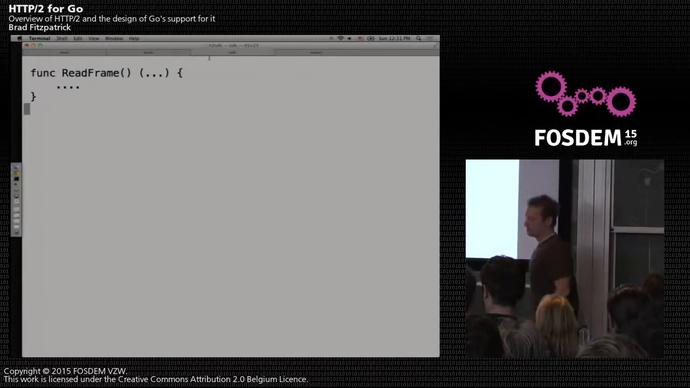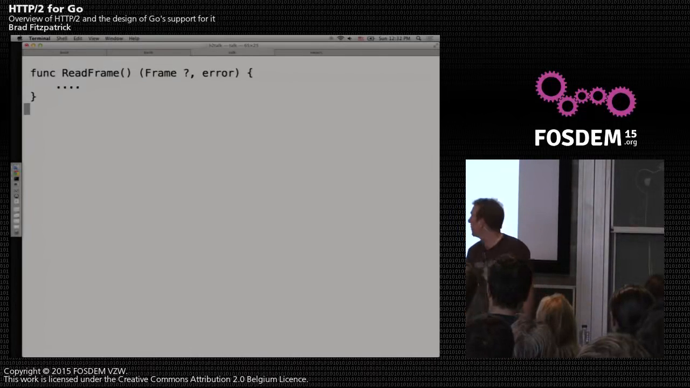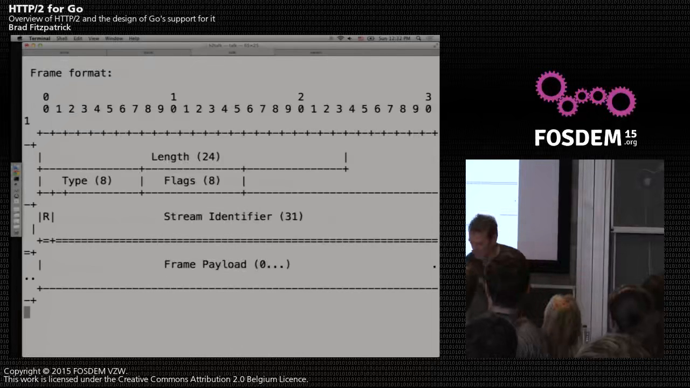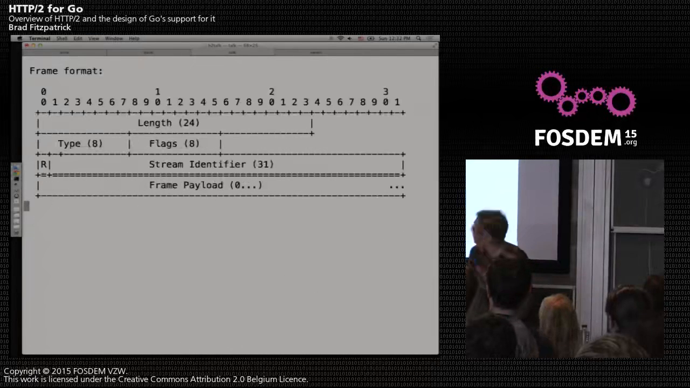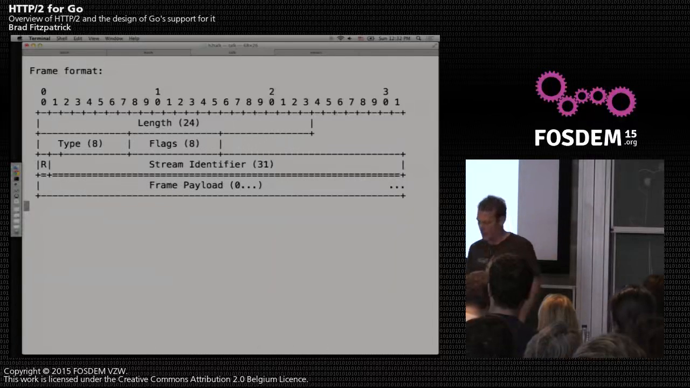So let's read some frames. We want to read something and return something. We probably want to return a frame. We don't know exactly what the frame is yet. I showed you the frame format. There's 9 bytes: 3 bytes of length, a type, flags, and a stream identifier, only the lower 31 bits of which are the stream identifier. Then there's a reserved bit, maybe for use in the future.